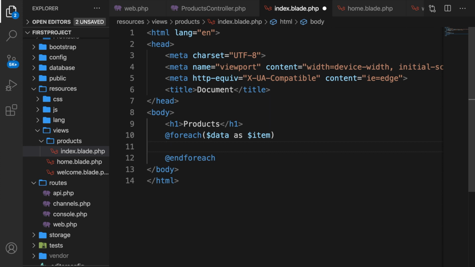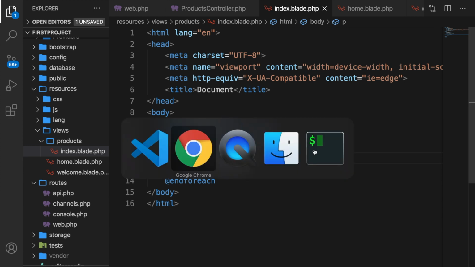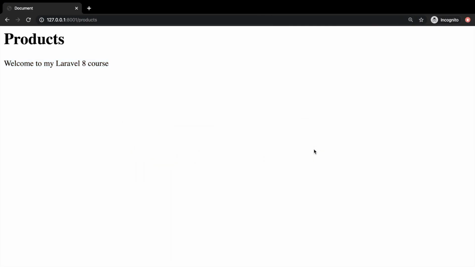Inside our foreach loop, let's add a paragraph. And inside our paragraph, let's write down curly braces followed by the item. So one single item every single time. Save it. Go back to Google Chrome. Refresh it. And you can see that our data, iPhone and Samsung, has been printed out on the screen.